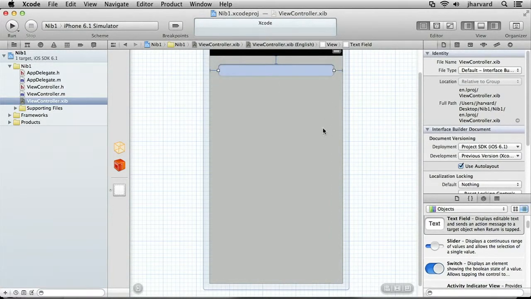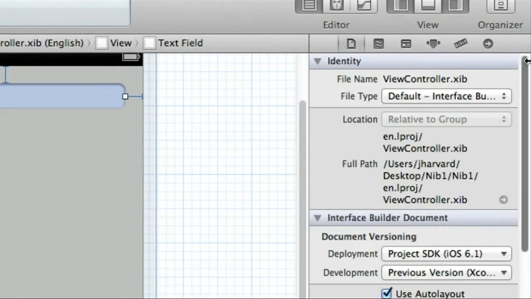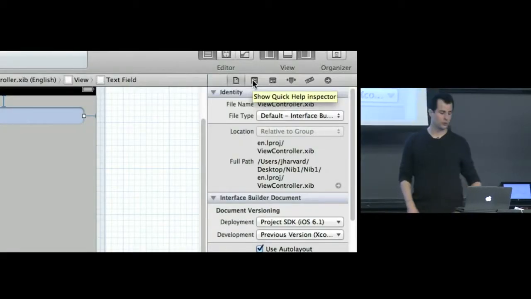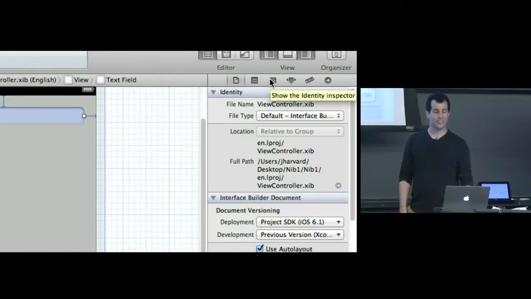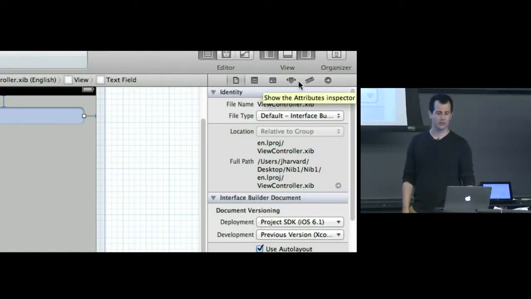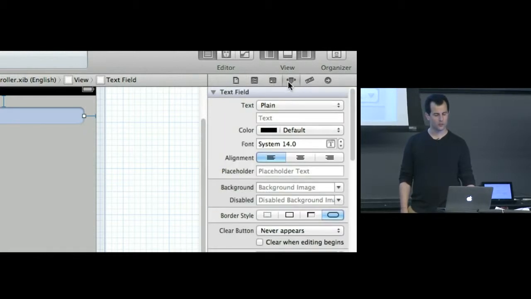All right, and now I have this text field, and now notice up top, there's a whole bunch of these icons. Frankly, after several years, I still don't remember what one is what. But if you hover over them, you get little tooltips. So this one here is called the Identity Inspector. We'll click on that in a moment. This one's the Attributes Inspector. This one is the Size Inspector. And this one is the Connections Inspector. So let's start with Attributes Inspector. So that's this one here.